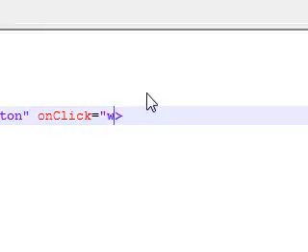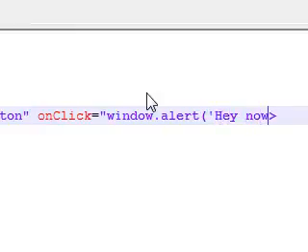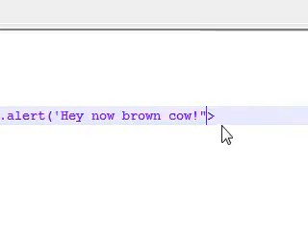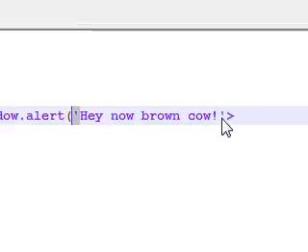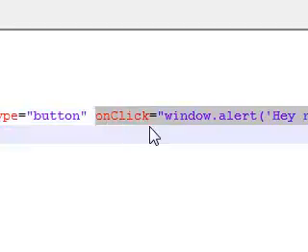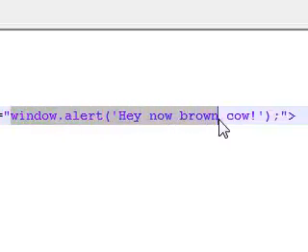But in these quotation marks, type in window.alert, and if you watched my last JavaScript tutorials, you know this is pretty much just a basic alert box. And what exactly do we want to alert? Let's hear, hey now, brown cow. Let me move this box over so you can see, and add one of those babies. And remember to add your single quotation marks, and I'll tell you why later. And of course, once you're done alerting whatever you want to alert, end with another parenthesis. I got it right that time. And then end with your semicolon and quotation marks. And what this does is whenever you click the button, you're telling JavaScript to alert hey now brown cow.